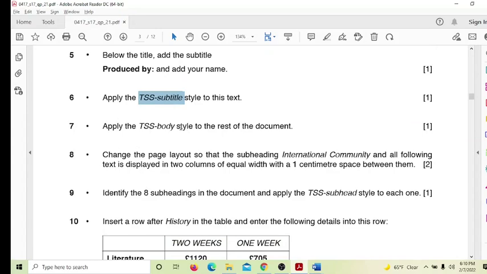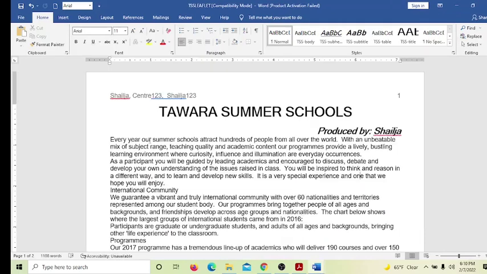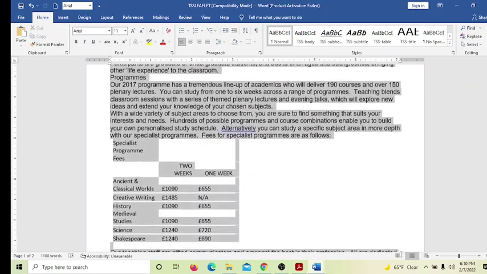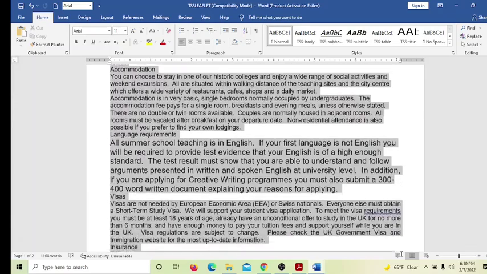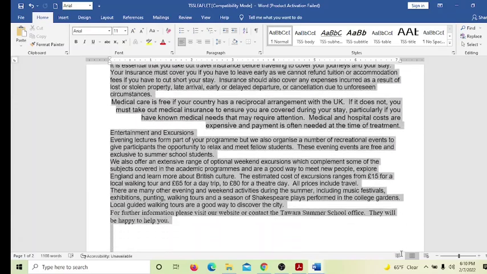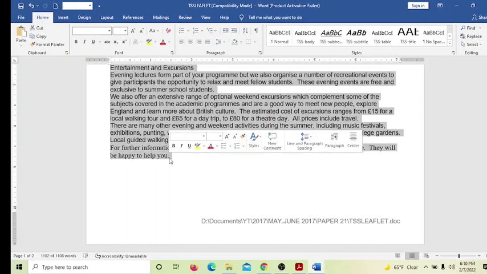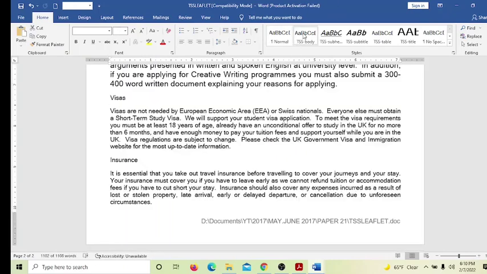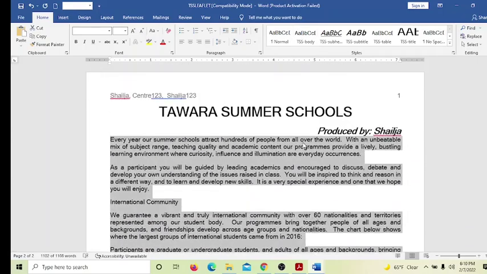Apply the TSS body style to the rest of the document. Okay, the whole document we have to select. Okay, just till the text only. Now TSS body, this one. Fine.